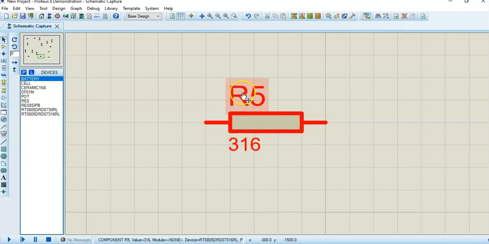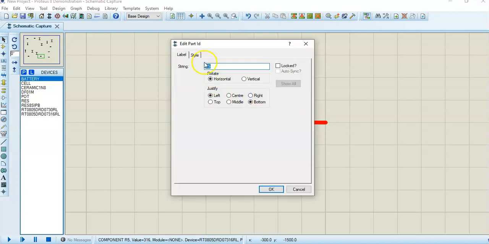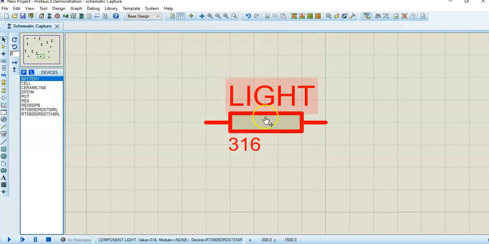The top one is R5. This is a reference name. In most circuit diagrams you draw, you'll end up giving some name to each component. If you want to change this, you can always change the name. If you double click, you get this screen. I want to change this to, say for example, light. Enter. So you have changed that.